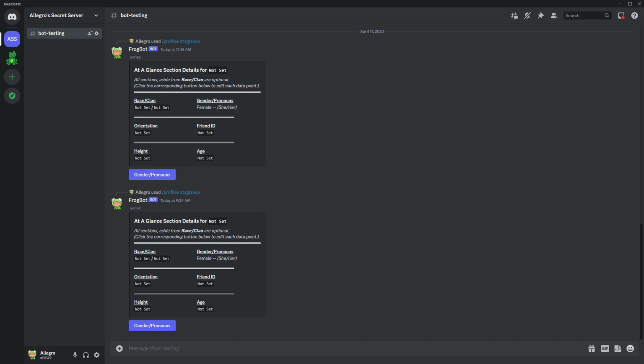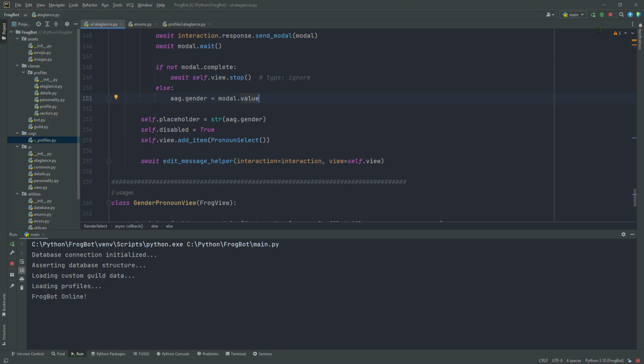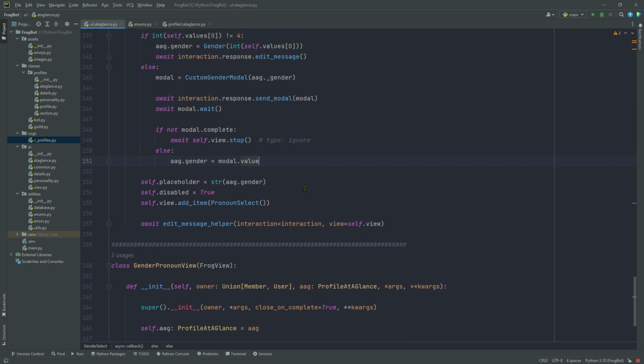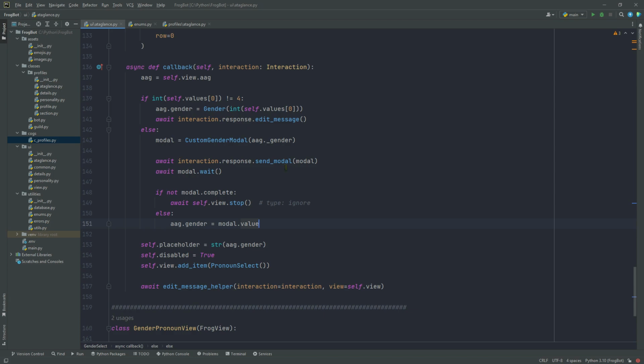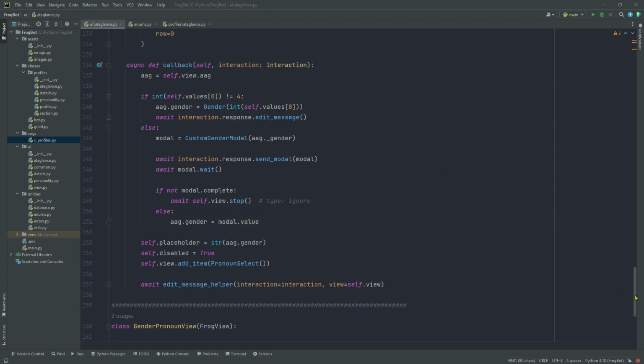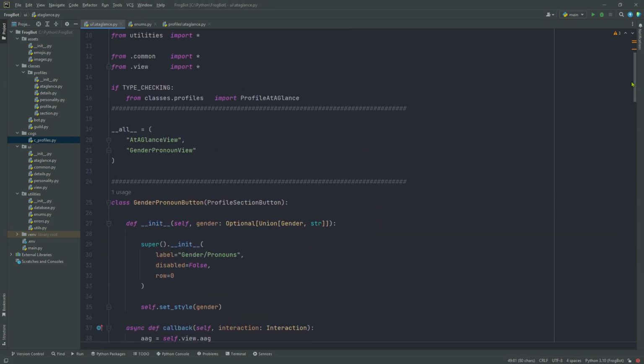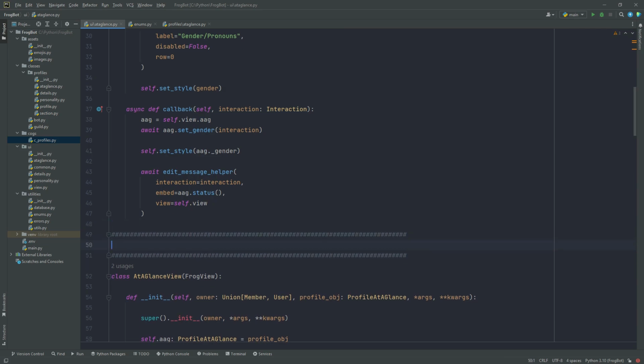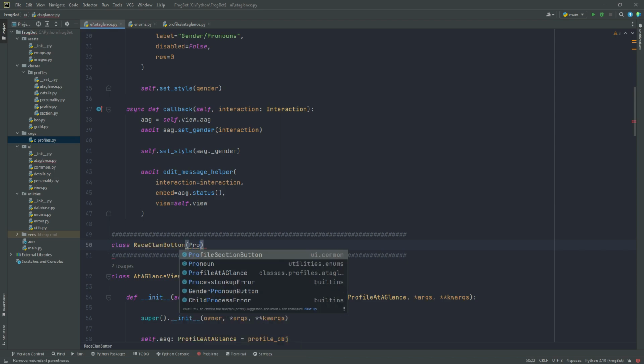Let's not stop. Let's jump back into our FrogBot, and we can shut down the bot for the time being. And what do we want to do next? Well, I think let's go ahead and add support for races and clans. Okay, so where we're going to start with this is up here by our gender pronoun button. Let's go right underneath it. And we'll say class RaceClanButton. And this will be a profile section button.